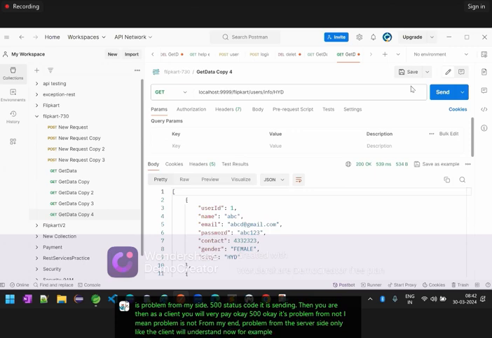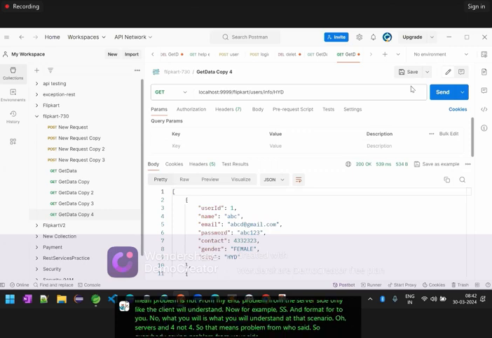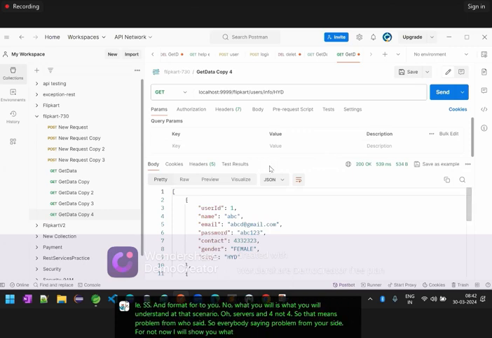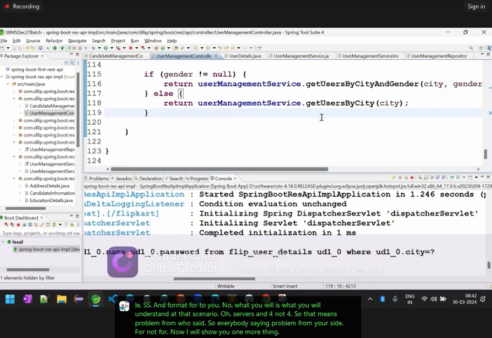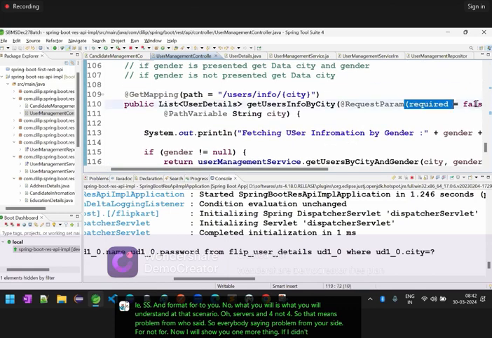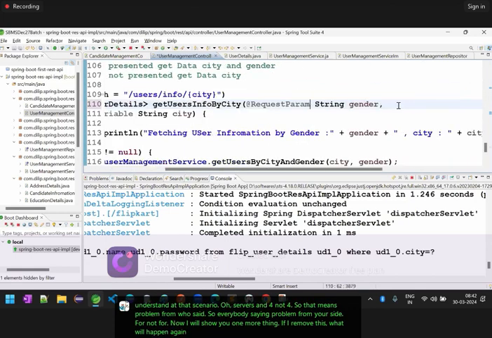Now, for example, server sent 404 to you. What will you understand in that scenario? Oh, server sent 404. So that means problem from whose side? Server is saying problem from your side, 404. Now, I will show you one more thing. If I remove this, what will happen again?